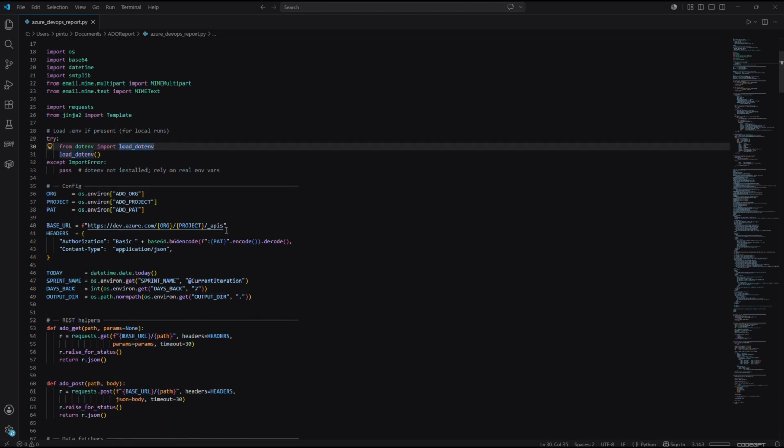The next thing was the environment variables that we have used for passing the information about the org name, project name, and the path. So all this we are extracting over here and storing it in this variable.